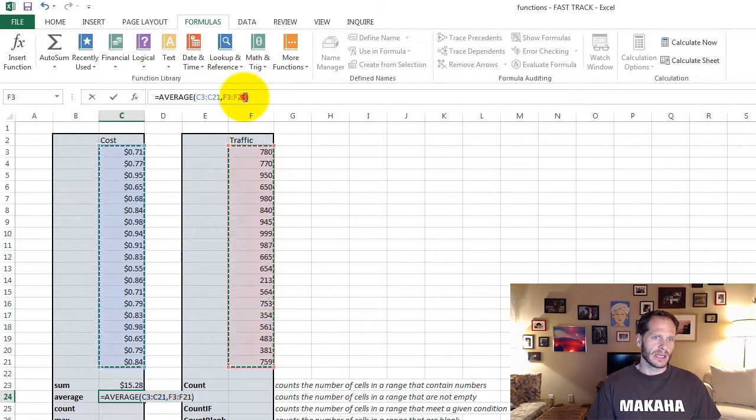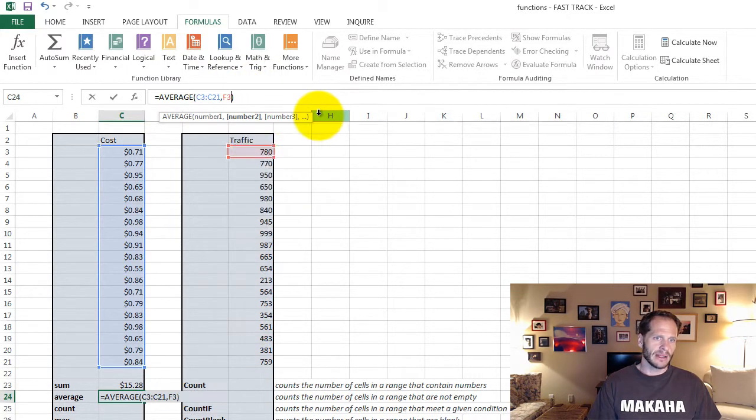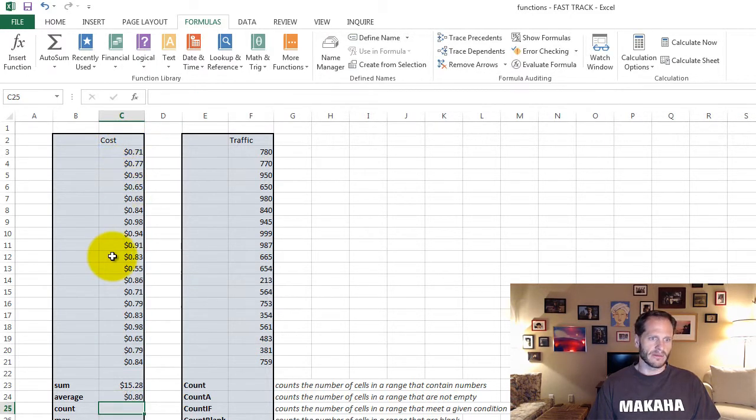But I don't want that, so I could click up here and manually edit out that reference right there. And now it's just going to select this. As you can see, it's highlighted. And I hit Enter, and there is my average of all the change up above.